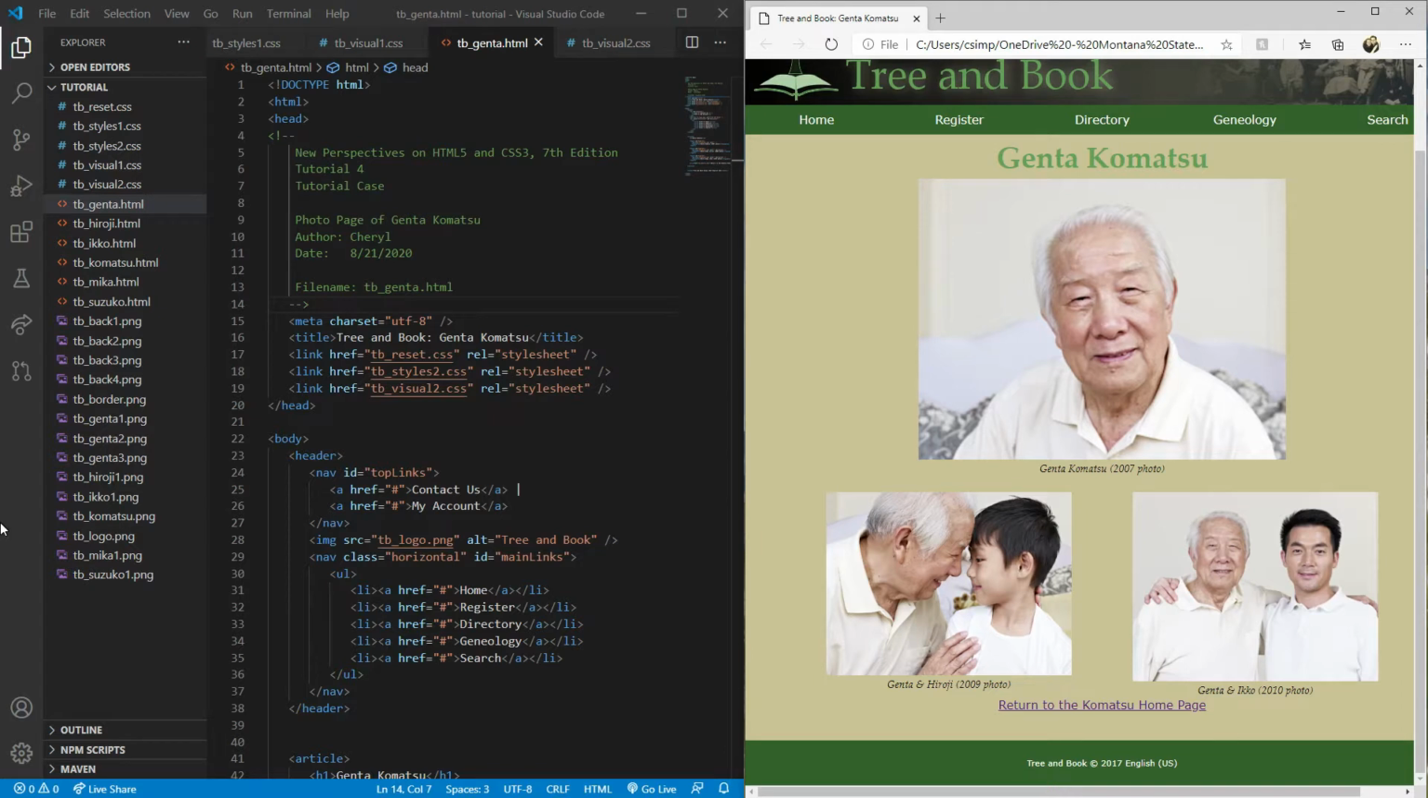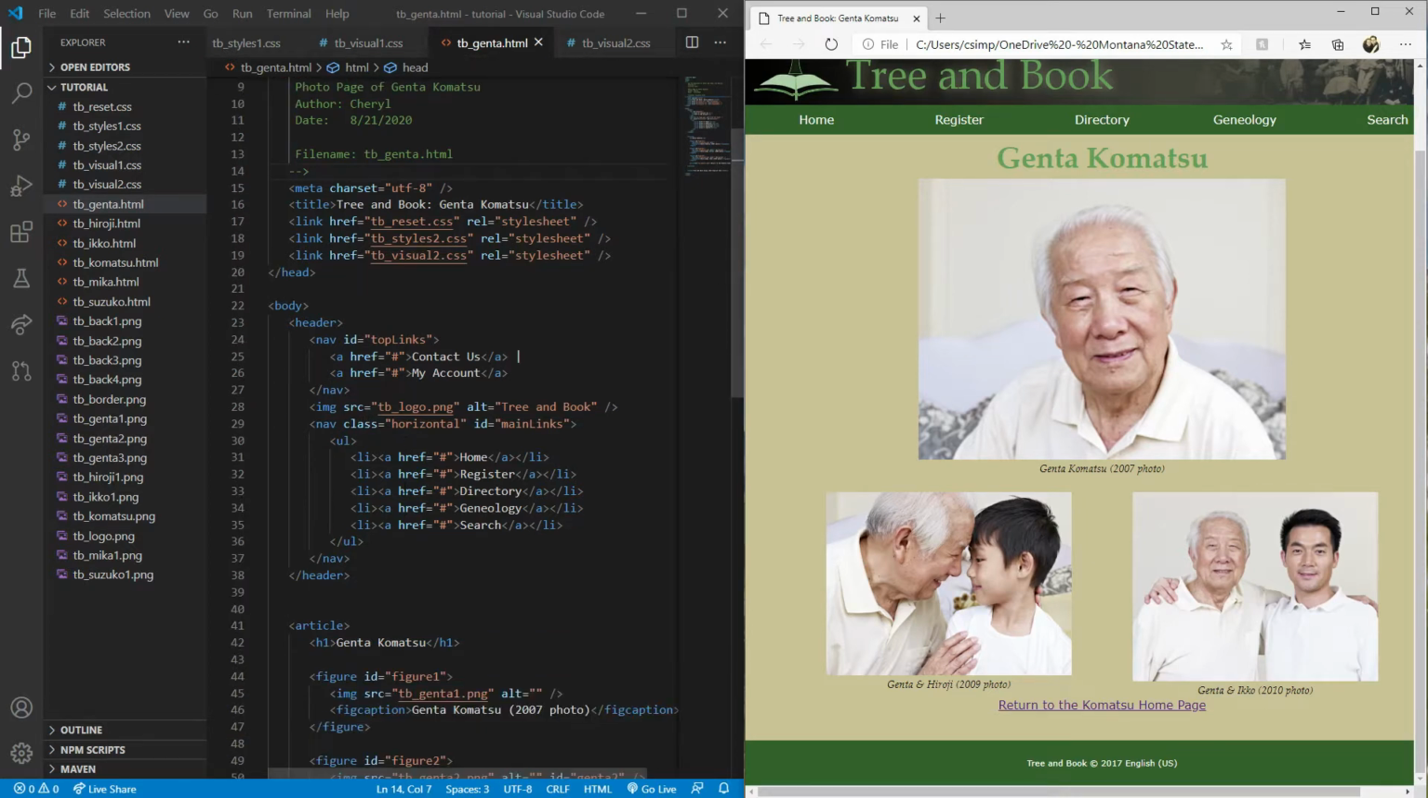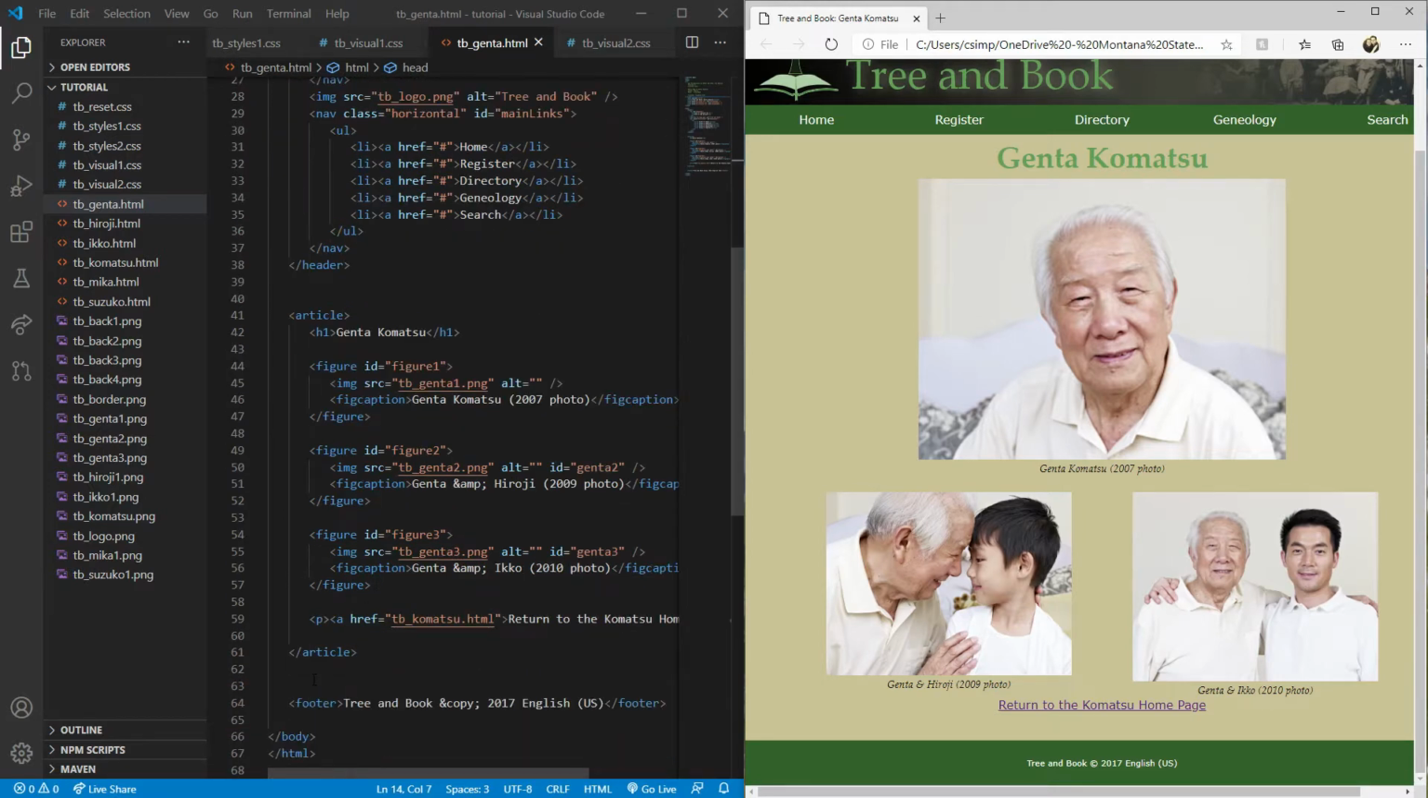So first we are going to apply a transform style to figure 2. Now we're going to do all of these changes in Visual 2, but I want to show you in the main Genta page which figure is which. So first we have this one, which is figure 1. You see it has an ID of figure 1. So we're going to be using the hashtag as opposed to the period. Figure 2 is the one with his grandson, and figure 3 here is the one with his son.